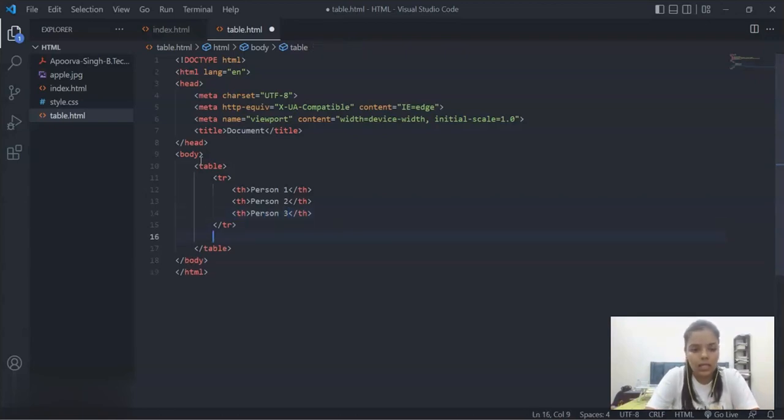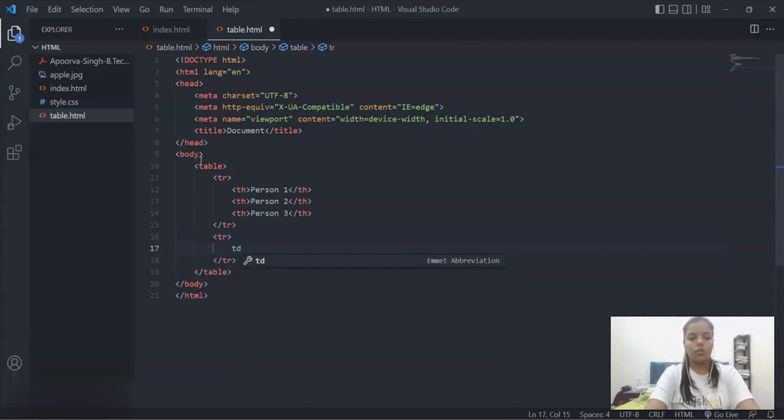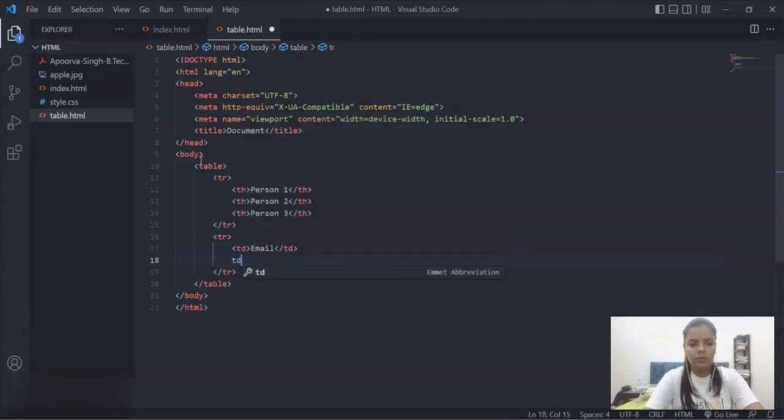In my second table row, I will be taking the first table data, which will be td. Now I am taking the table data, okay. So first table data I'll be taking, for example, email. Now, what would I take? I just take, okay, and the other thing I'll be, okay, that's my second row.